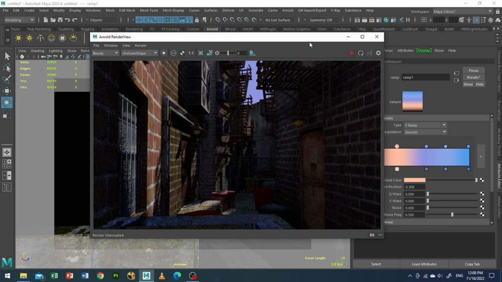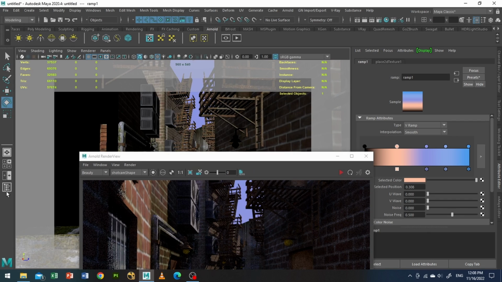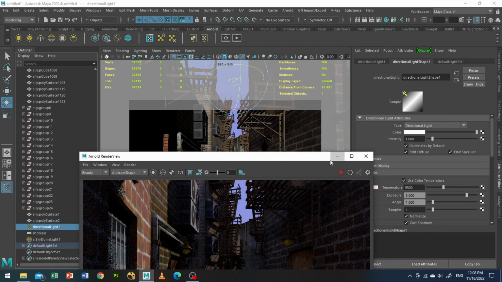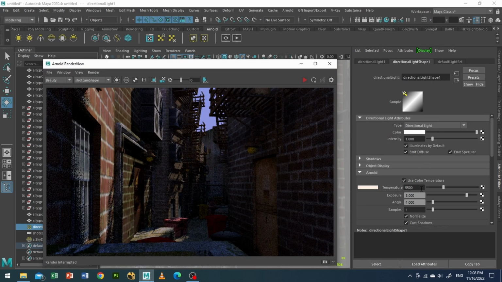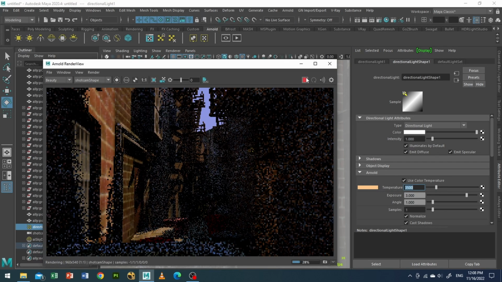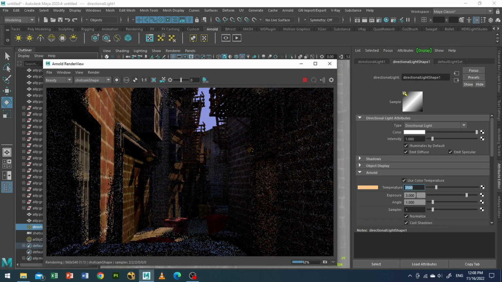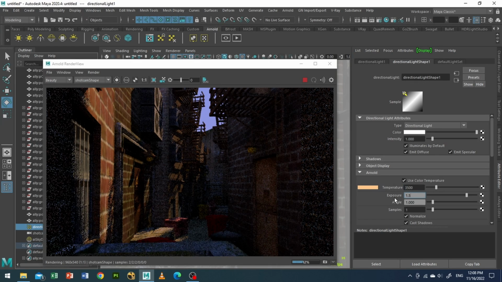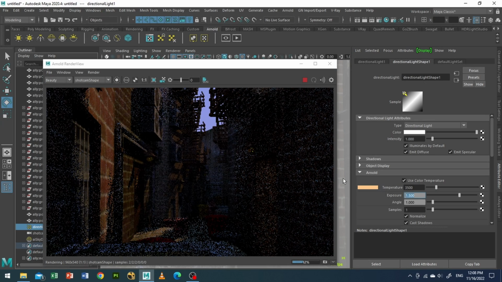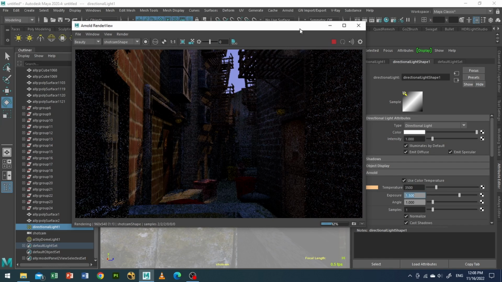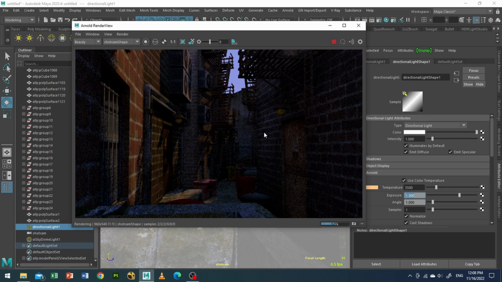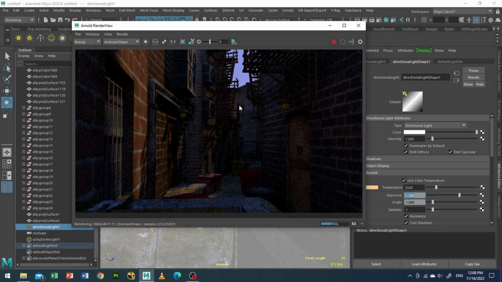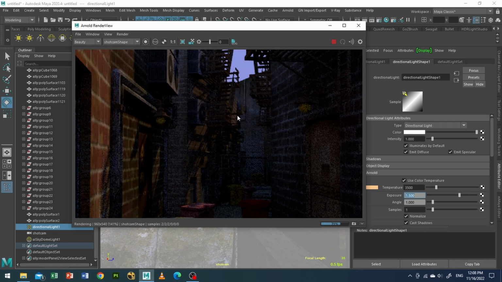Right. Now what I will do is select my directional light and I will decrease my temperature to around 3500 because it's evening time. So let's see. Nice. And I also decrease my exposure to around 1.5. Nice. Okay.